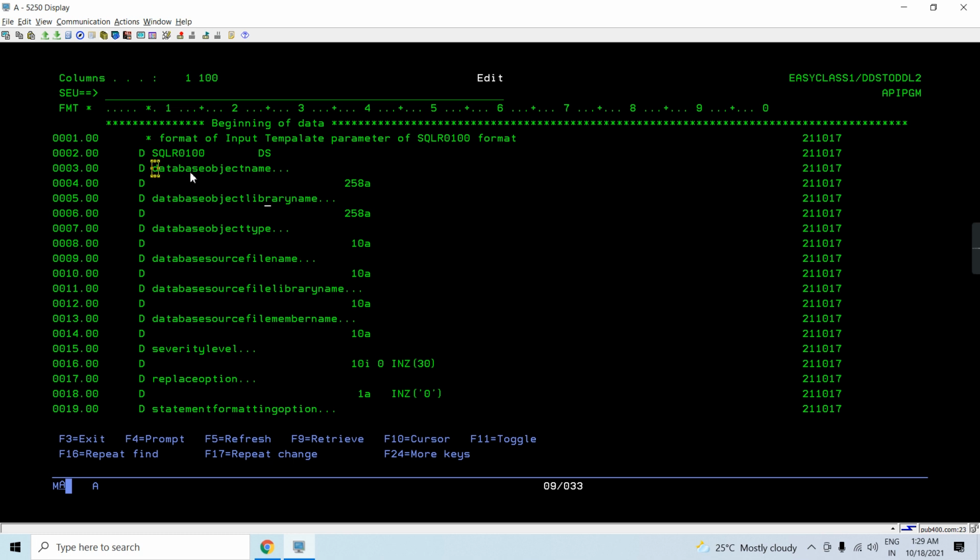So that's why we need input as database object name, database object library name, and database object type, database source file name, database source file library name. So these three things are not related with the input object. These three things are related with the output generated for that input object, that is the DDL source. So this tells which type of source you want, that is a table, a view, or index.